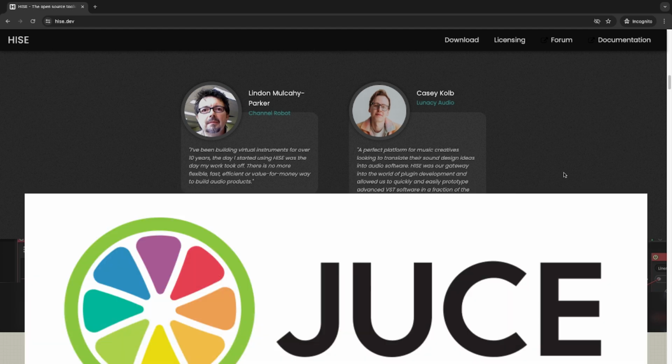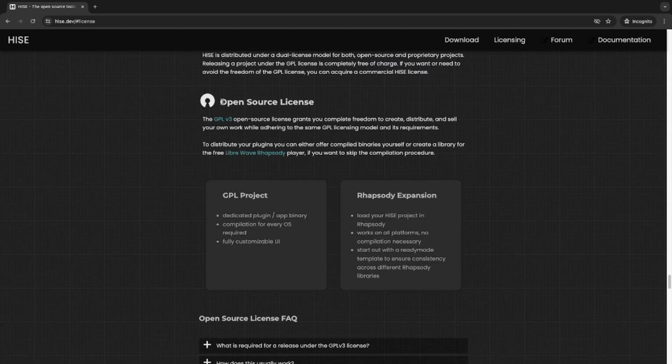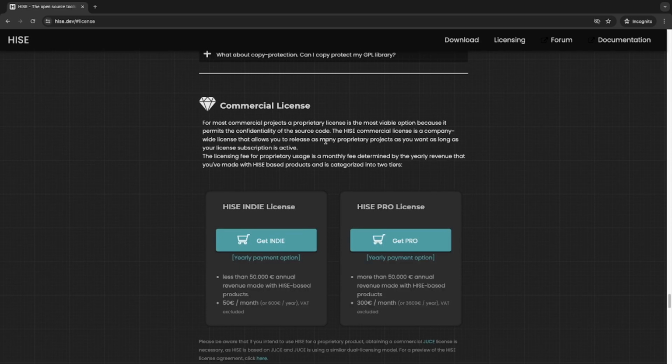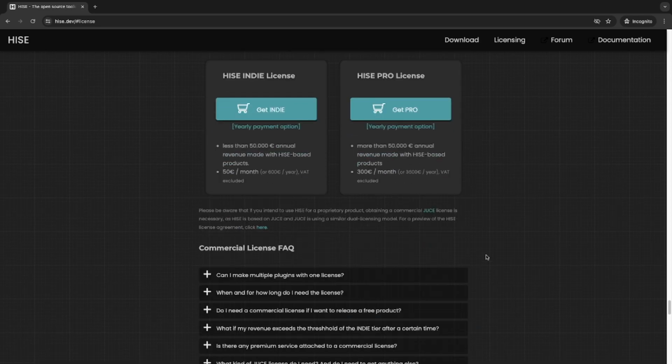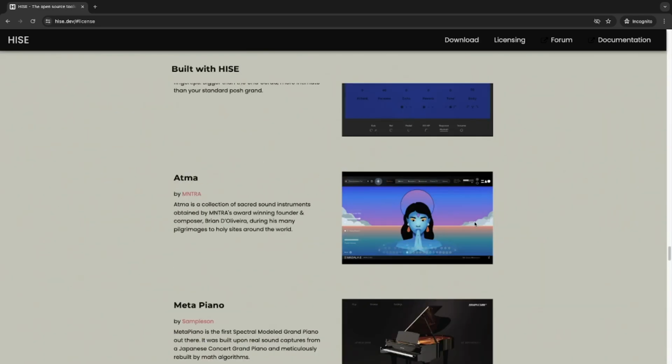It's built on top of JUCE, so that's not perfect, because if you look here, you can use the open source license for it, but then your plugins also need to be open source. And if you want to actually make your plugin commercial, you can see that it's pretty bad here. It's like 300 euros a month if you make more than 50k in a year, which is not really perfect. Then you also need to pay for JUCE, so I don't really like that, but it seems like a really interesting tool, and it's really simple for beginners.